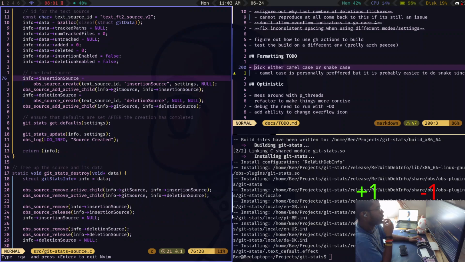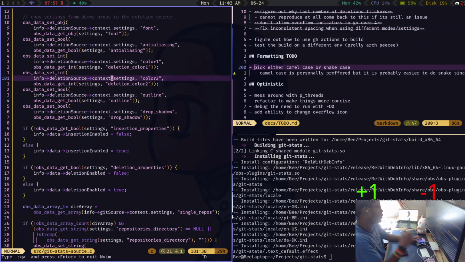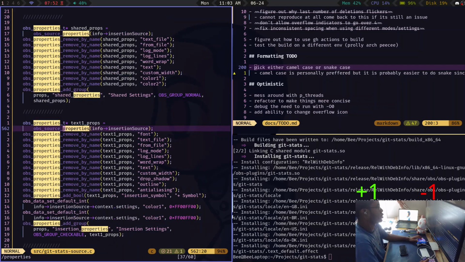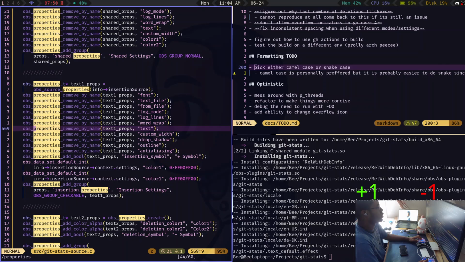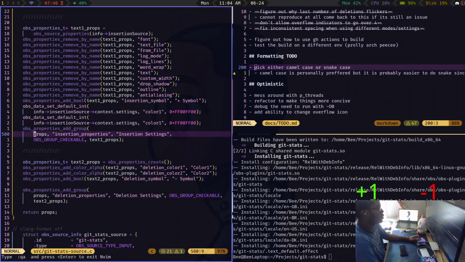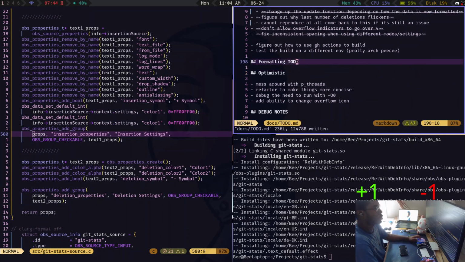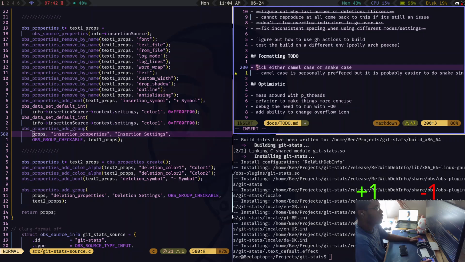Actually, do I really need to change it? Let's just do the properties, all camel. Where? There we are, we're cooling. Yeah, I don't think it really matters too much. I'm not changing every variable.